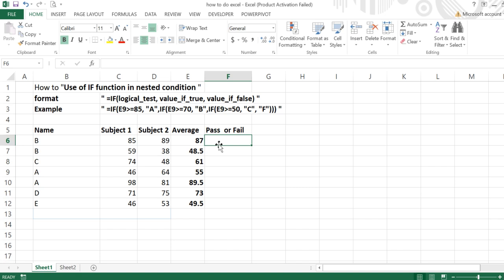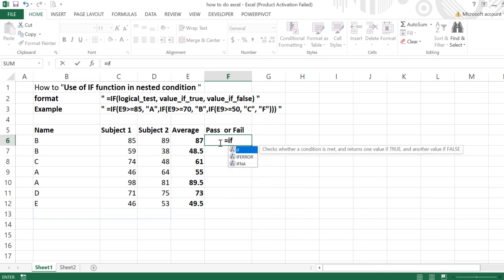The nested if formula. Here's what that looks like in Excel. Enter IF into the cell where you want the outcome, then open brackets, then the first condition: average result cell E9 greater than or equal to 85 marks, then a comma. And within quotation marks enter capital A. If the value is true, 85 or more, the result is given as grade A.